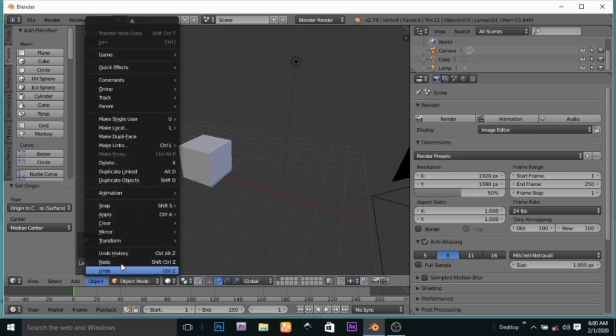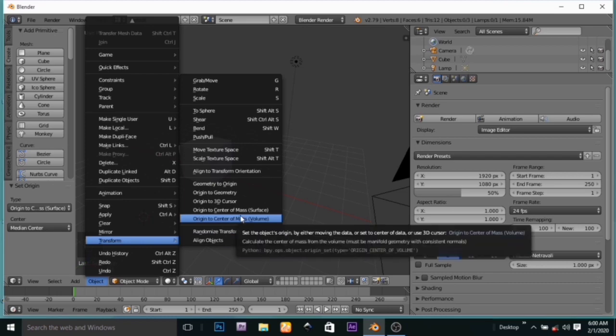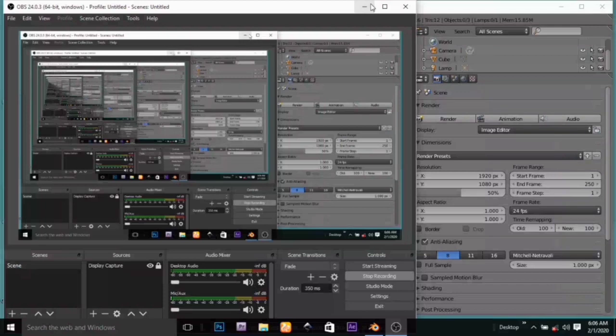Select object, transform, okay, then you transform it there. What else?